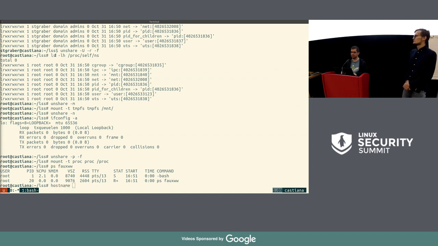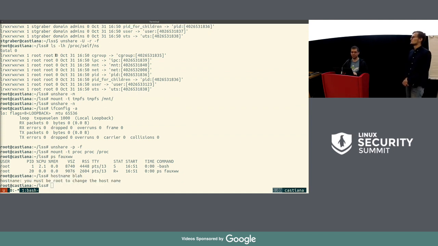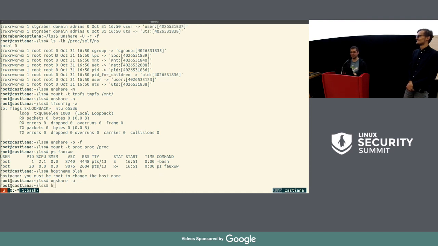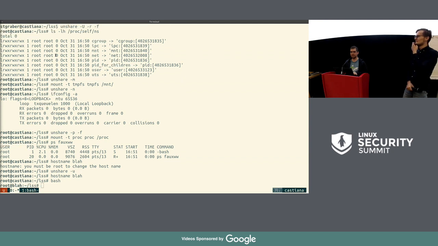Let's say I want to change my host name. Well, that's not going to work. User space is a bit confused sometimes because it's like you must be root to change the host name. Well, I am. Just not root enough. So let's unshare a UTS namespace. Then try that again. And then spawn the process. So that's really most of the namespaces at work.